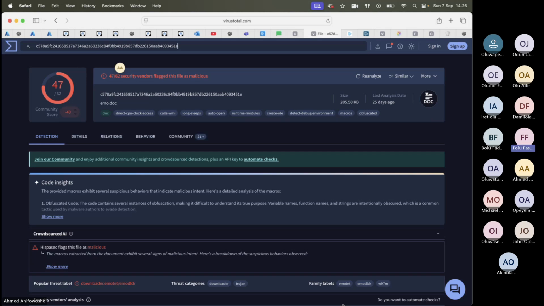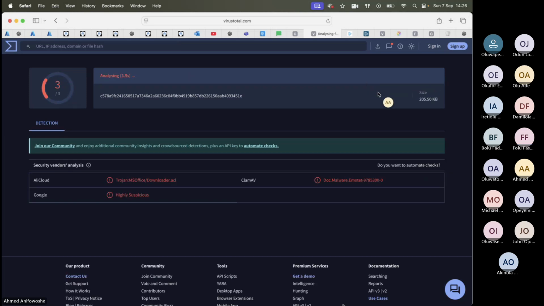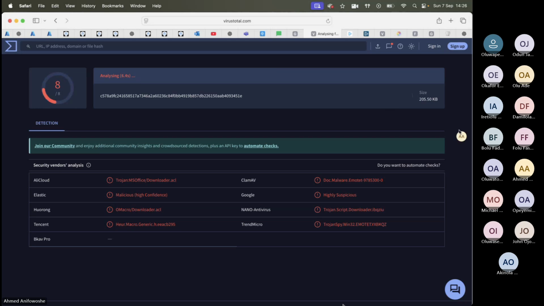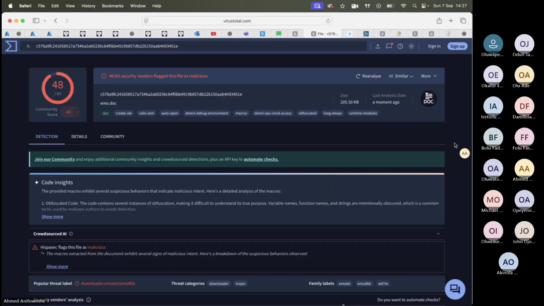So what do we have here? What can we see here? That the hash file is malicious. This is highly malicious. 47 out of 62 people reported this as malicious 25 days ago. So we have to reanalyze. Now 48. If you scroll down, you can see a lot of information here that you can use.